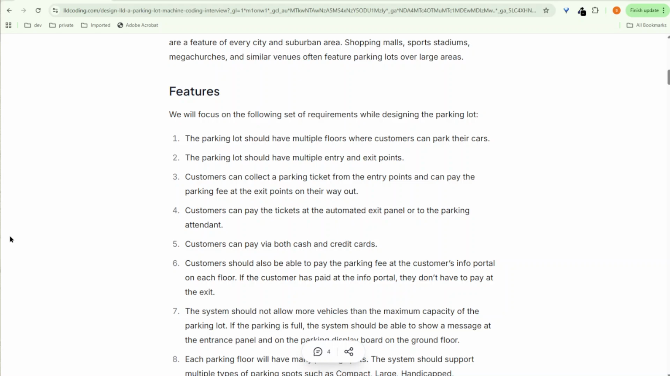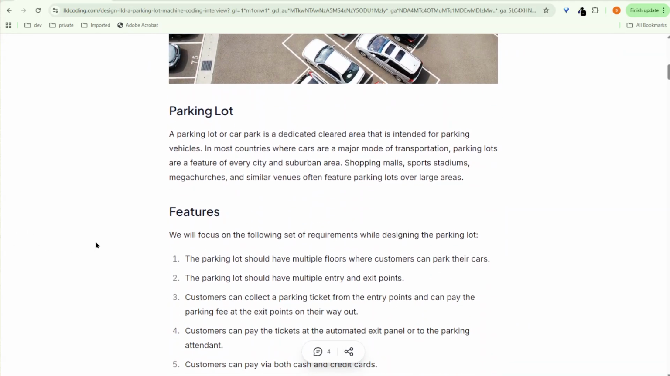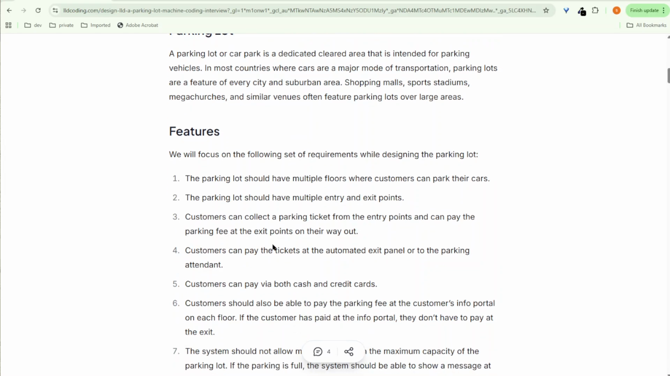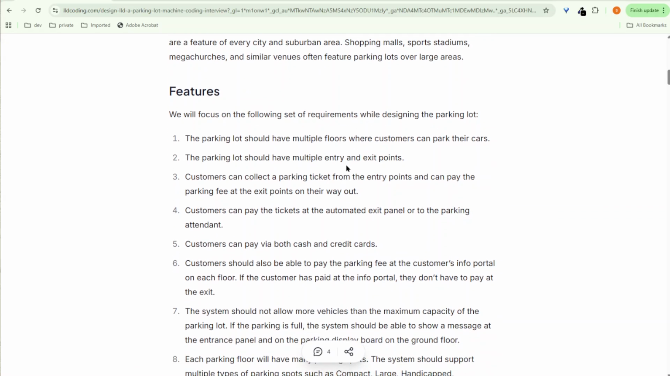Hey, hi guys. So in this video, we are going to discuss the parking lot LLD. Let's first go through the features which we are looking at. The parking lot should have multiple floors where the customers can park their cars.